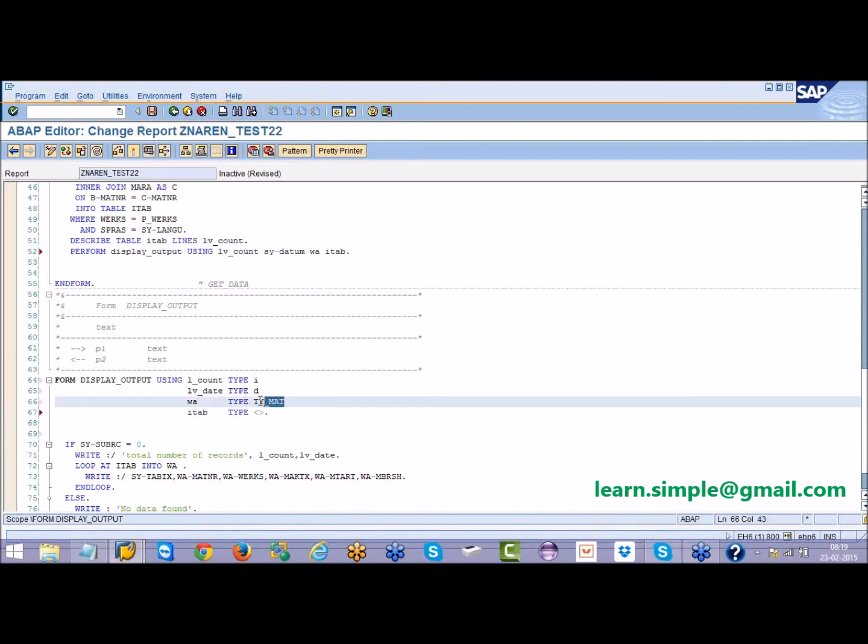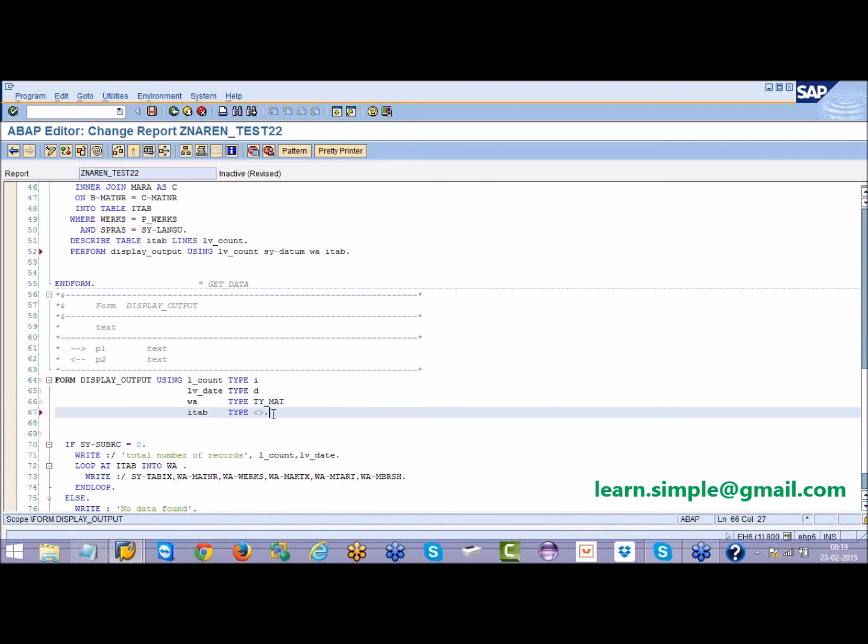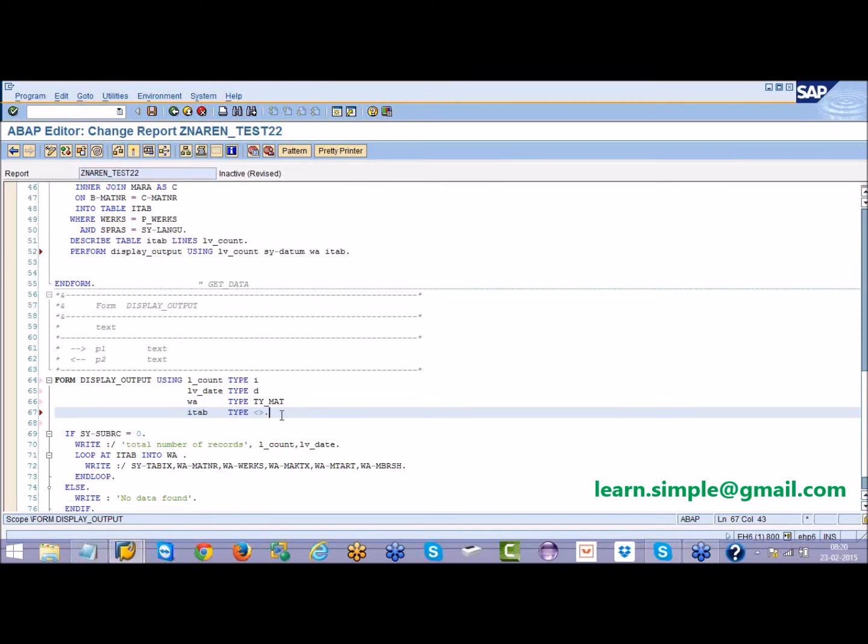Something like, when you give a structure here, it becomes a work area, right? In the same way, what should you provide here so that it becomes an internal table? We already saw this. We learned this in the last classes. Table type. Yes. Table type. Exactly. Table type we need to provide here.